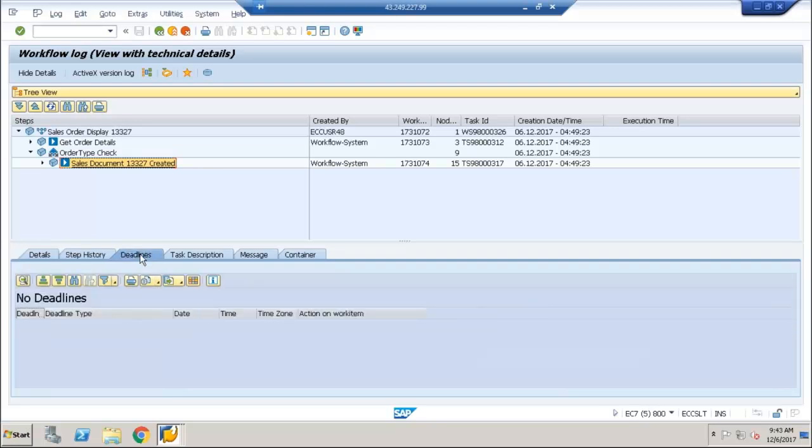deadlines. Okay, so as of now we have not defined any deadlines. If you define any deadline for a particular task, those deadlines you can also see in the log. The deadline means I have sent a mail for approval to one person, and I also defined a deadline after 2 days. I want to remind him if the work item is still pending. If like that, I defined a deadline for reminding, those deadline type, date, time and all will also be visible in the deadline tab.